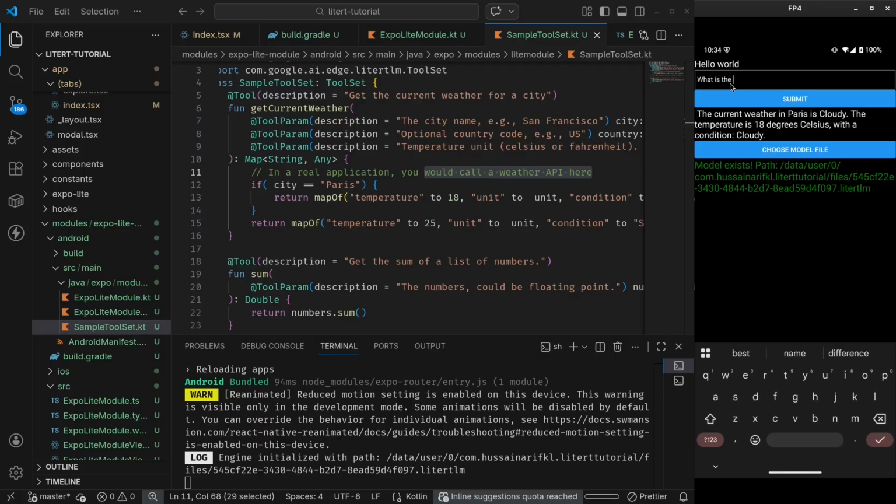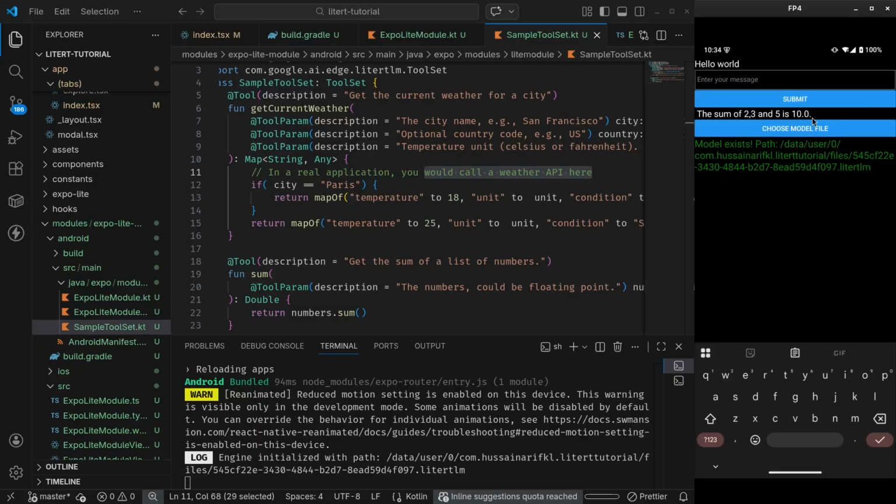So what is the sum of 2, 3, and 5? Submit. Let's see what happens. 2, 3, and 5 is 10. That's great. Let's ask it floating point numbers. What is the sum of 6.80 and 1.25? Submit. And yeah, we get the correct answer. That's really nice to see.